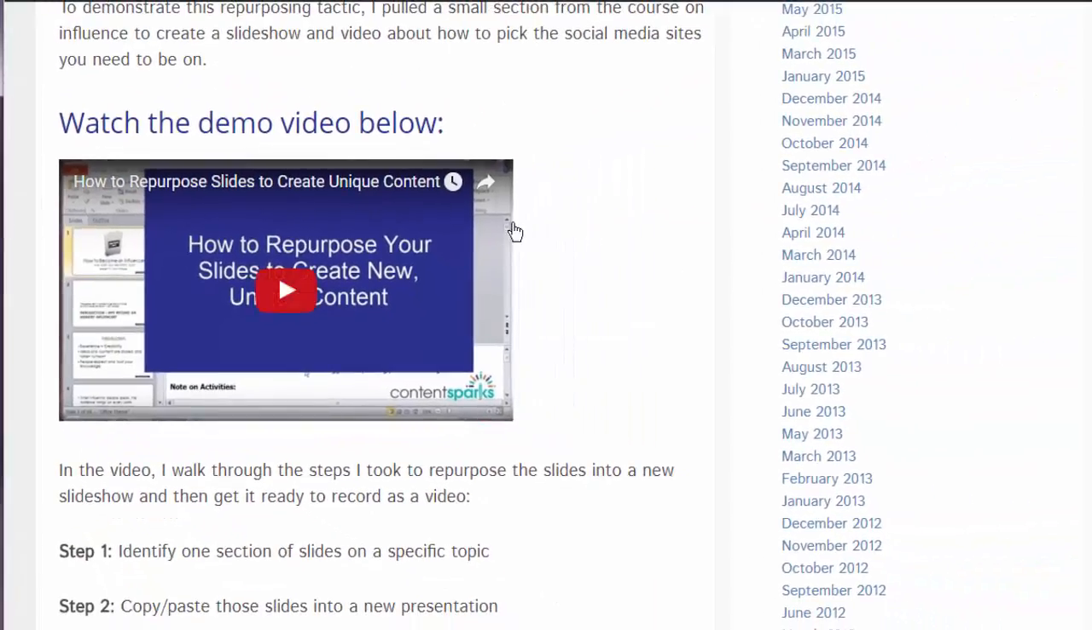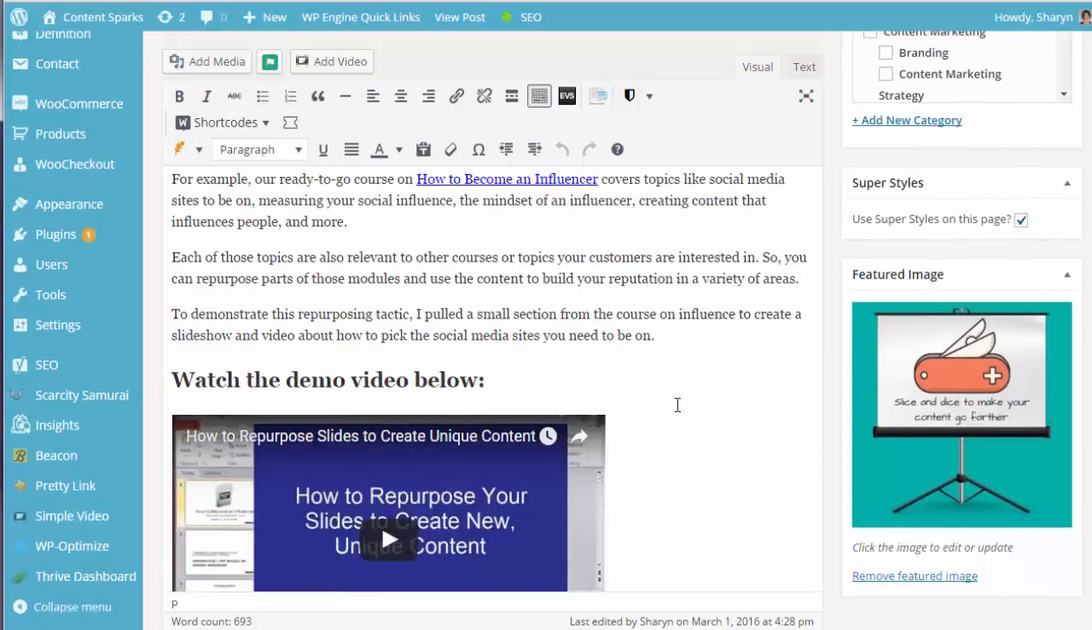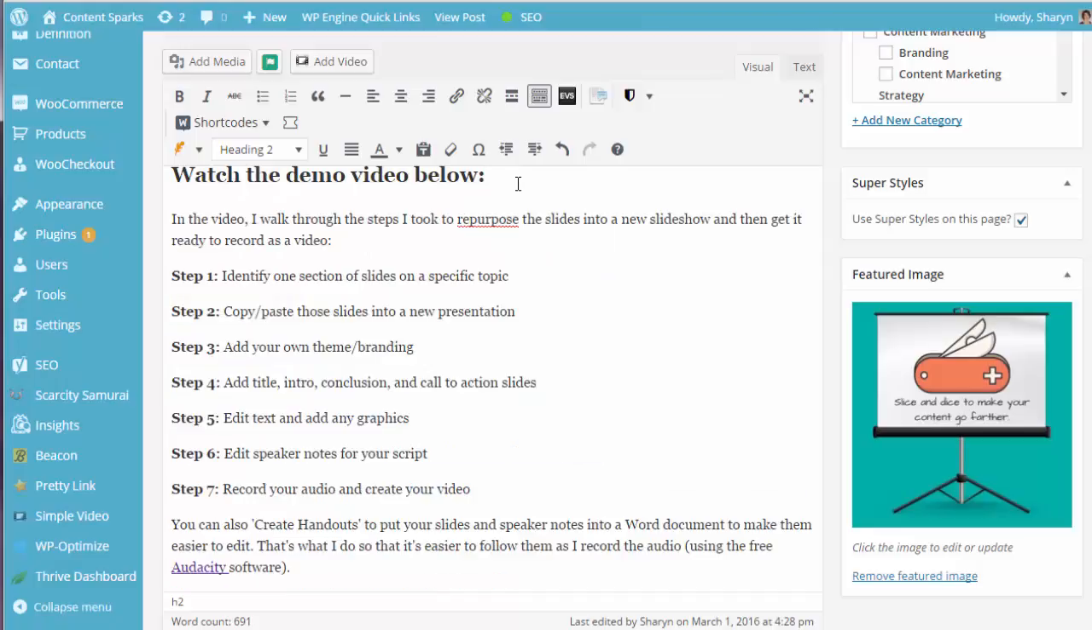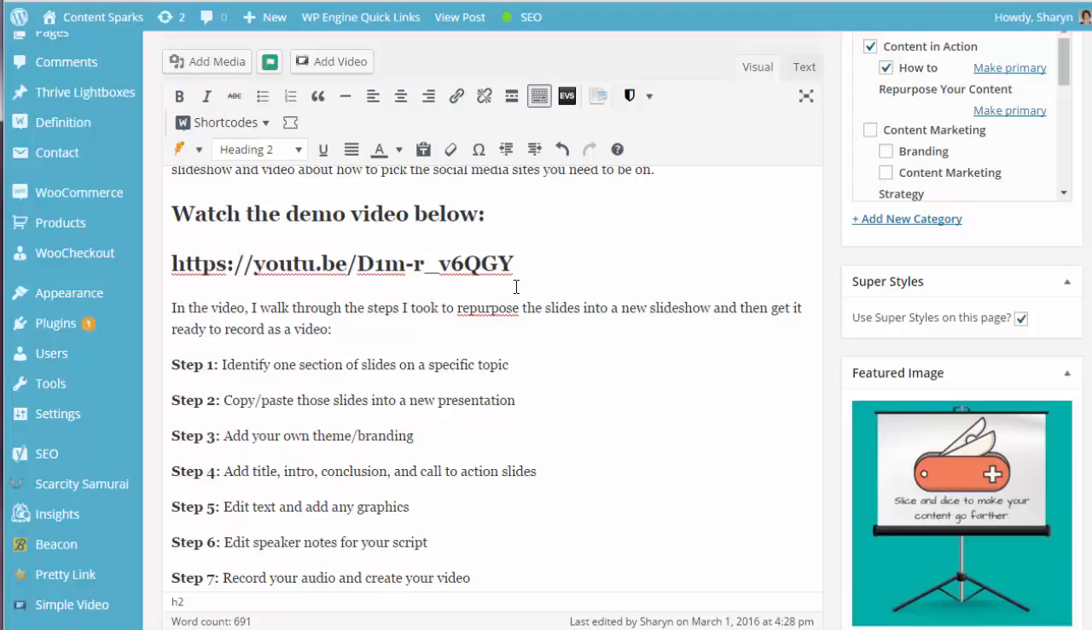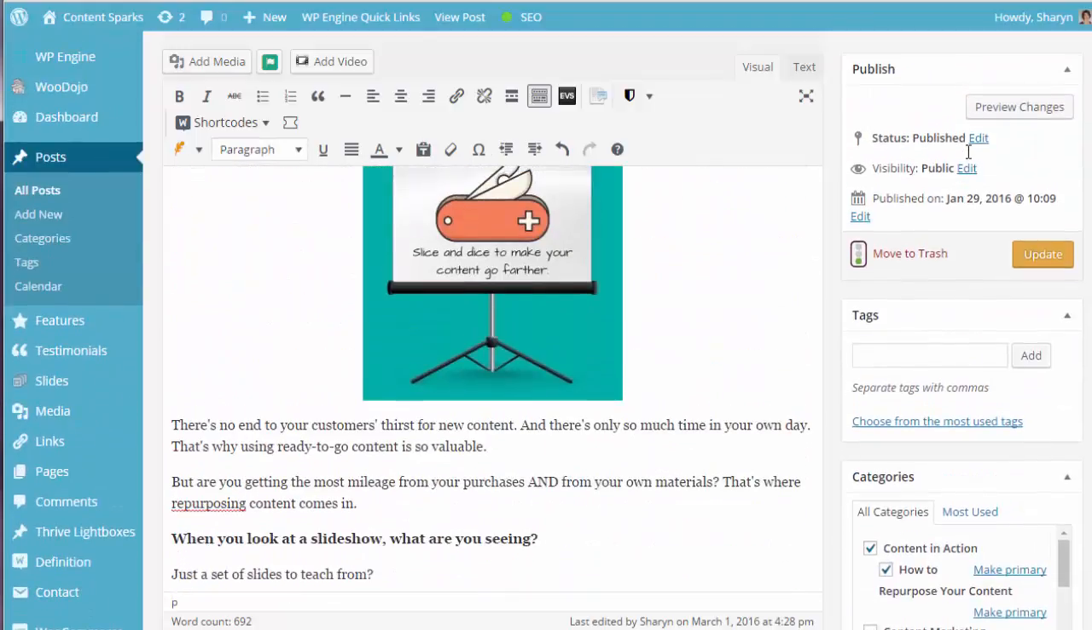Here's the post again that I have this on. Click on edit post. Then scroll down to where you want to insert the video. You can see here I already have it in here, so I'm just going to delete that so you can see it. And then I'll just paste that video URL right in there. Don't worry about the formatting here. That's just because that's what it automatically does. And then I'll update it.